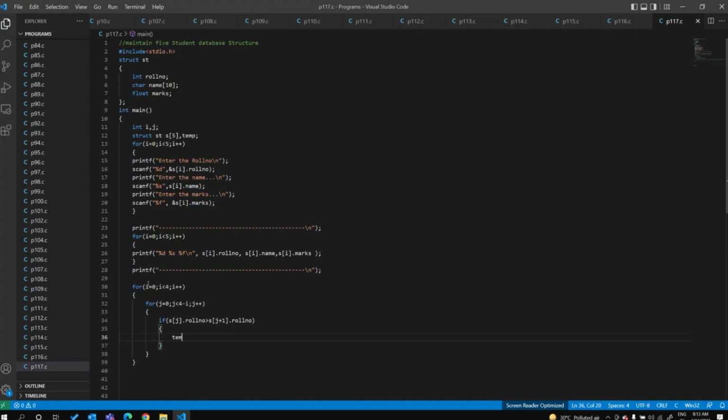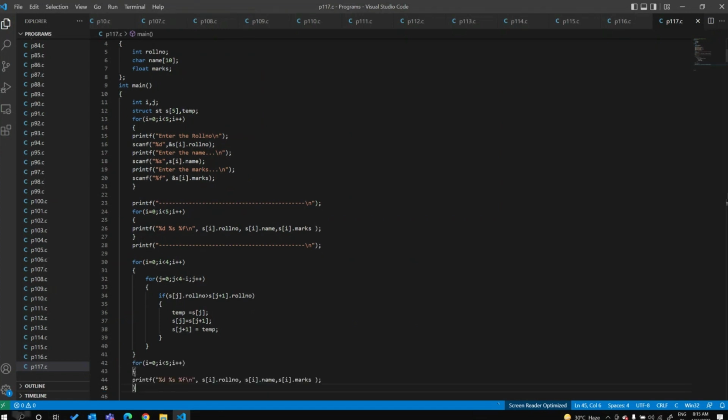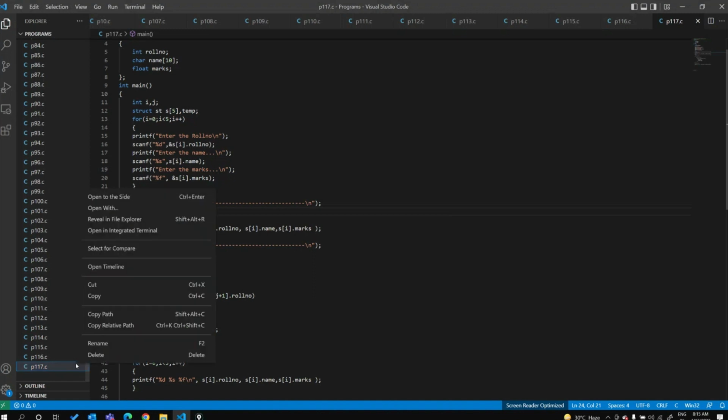In temp I will store s of j, then s of j is equal to s of j plus 1, then s of j plus 1 is equal to temp. Okay, so this is my logic for bubble sort. Next, after completion of this we will print again. So this is my after sort. Okay, so I will run this code first.